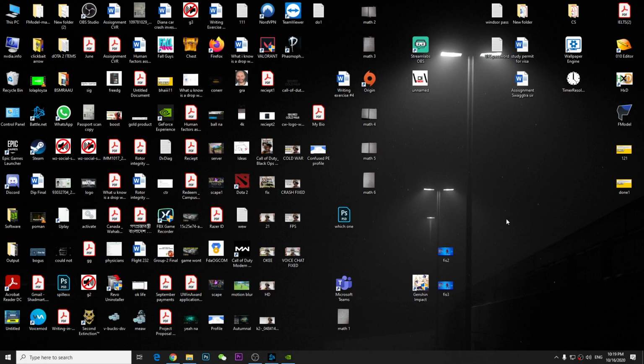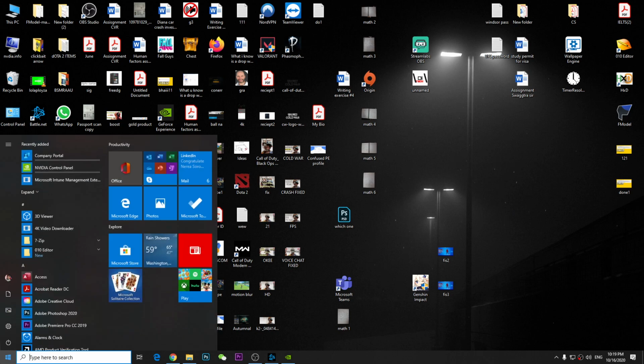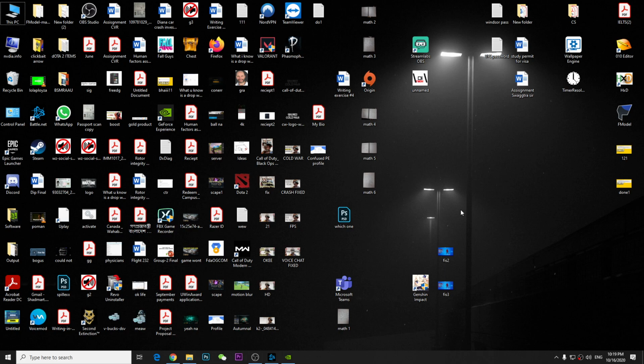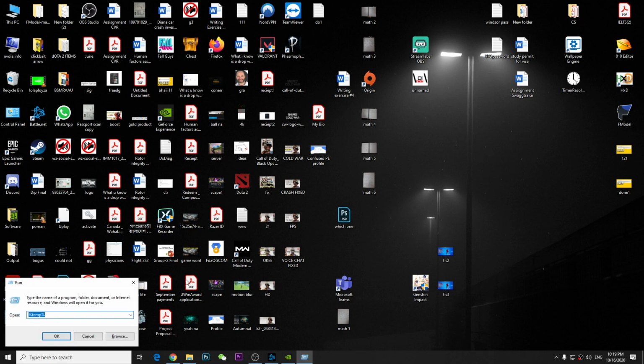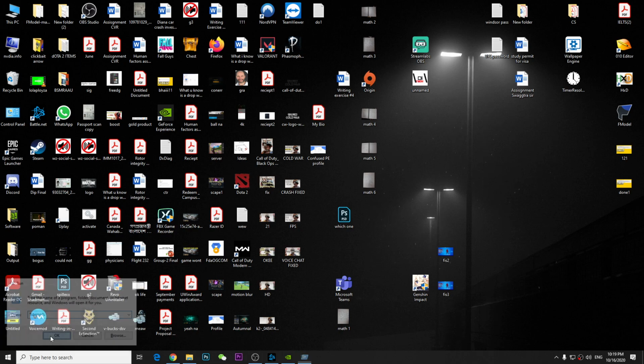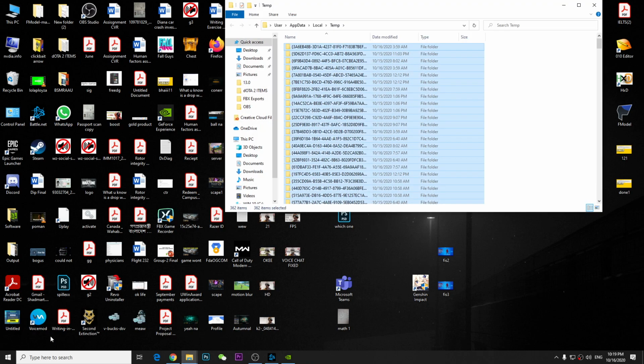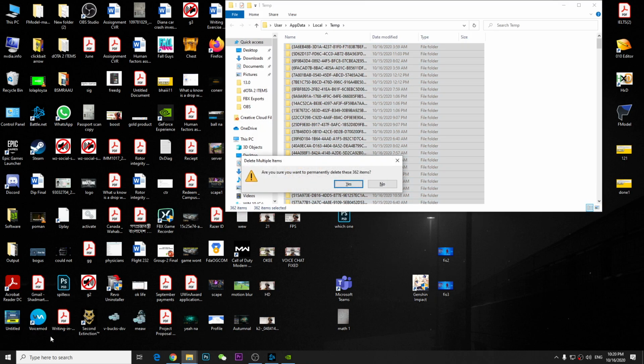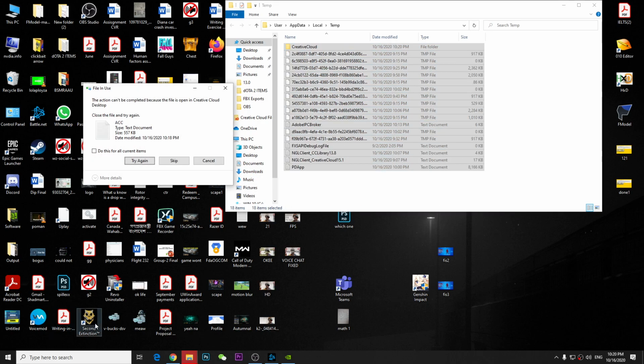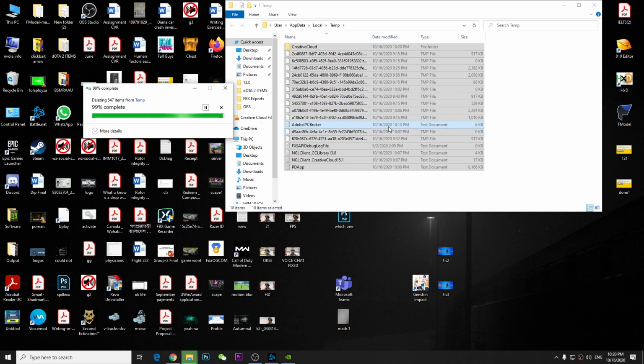And last but not least, you can clean up your computer: go to Run, type %temp%, press OK and delete everything in this folder. Control A, Shift Delete, so it'll delete those. They're just junk files, no need to worry about that.